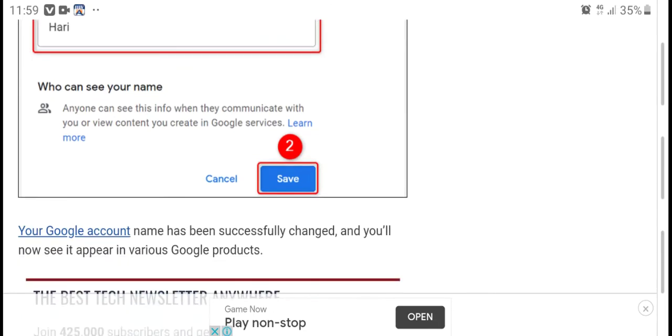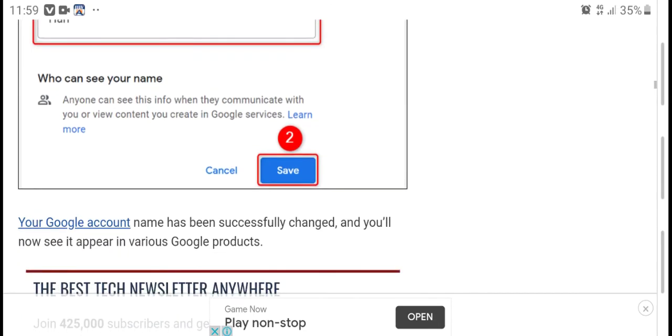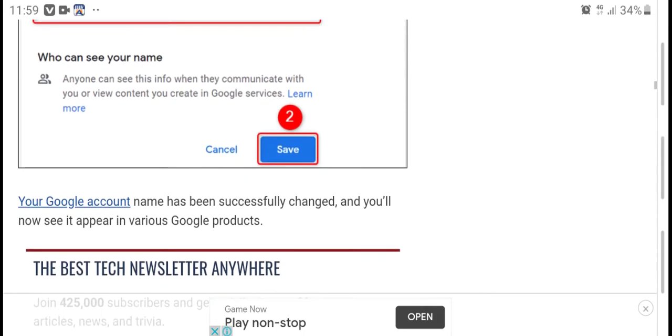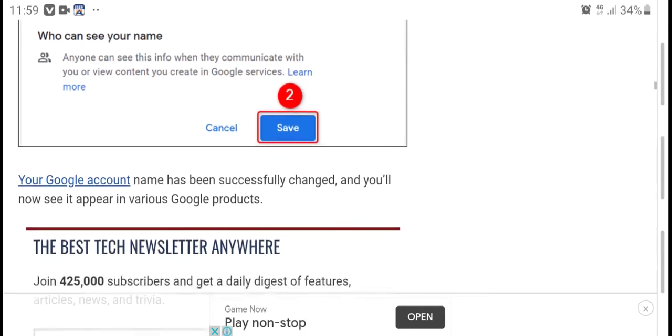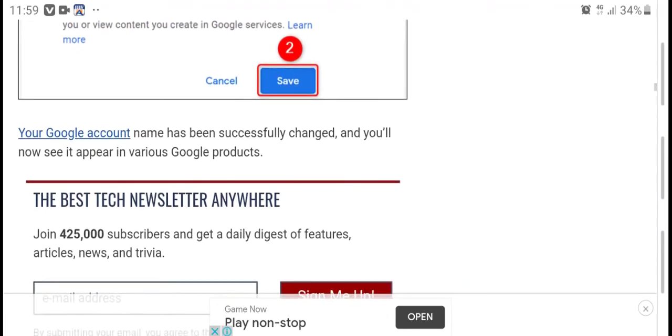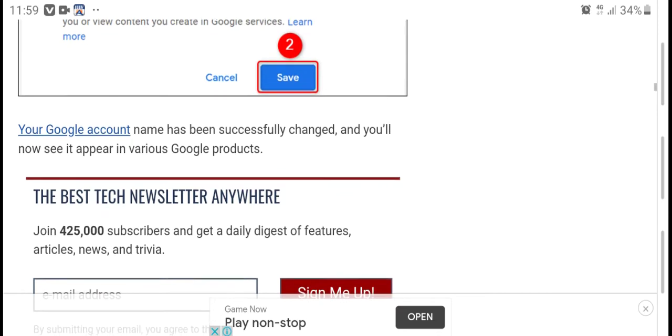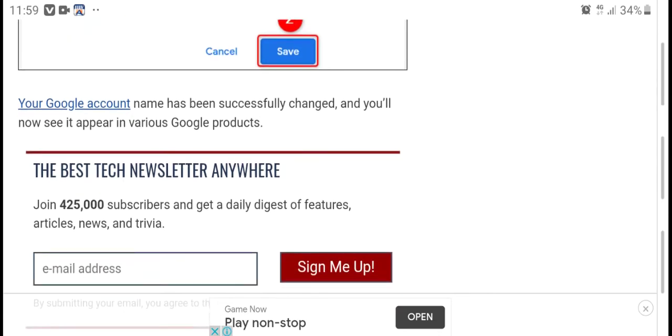You can see that anyone can see your name in the community and with services you contact. Once you click save, your account name is successfully changed, and you will see the new name across Google products.